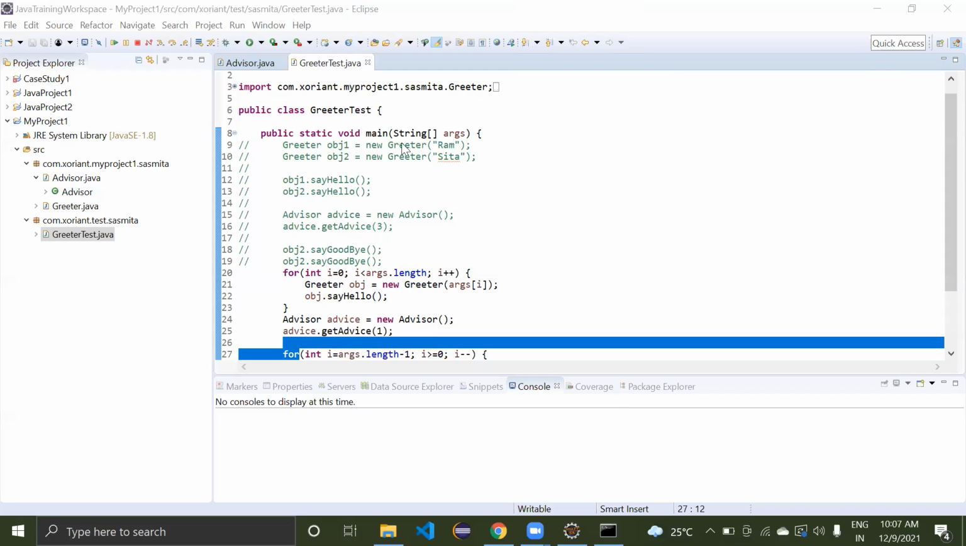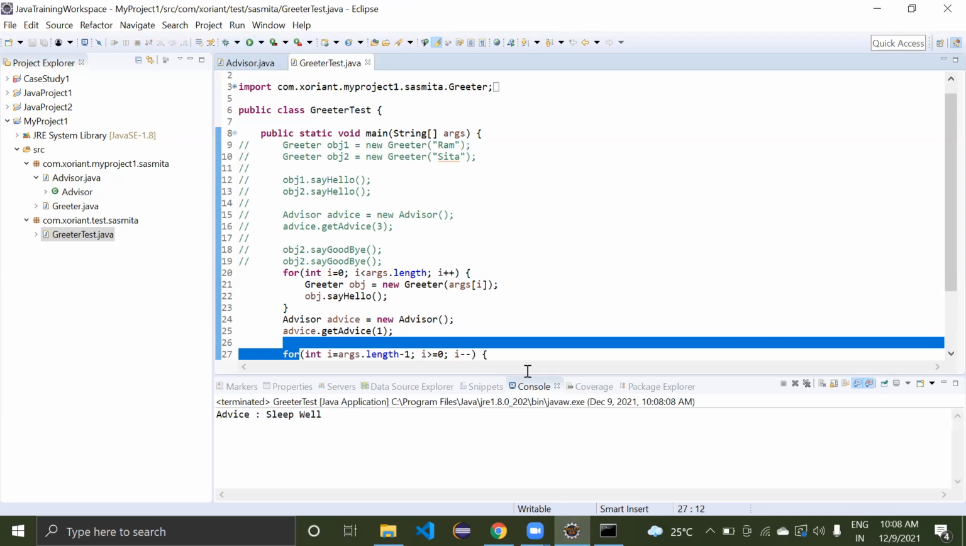First execute this program here in Eclipse. Let me check what is the issue. Only this much is coming. Because you have written get advice of 1 explicitly. Look at line number 25. Yes, ma'am. Then it will give you that only.